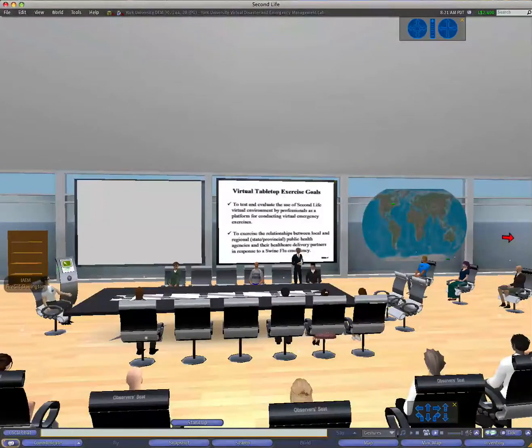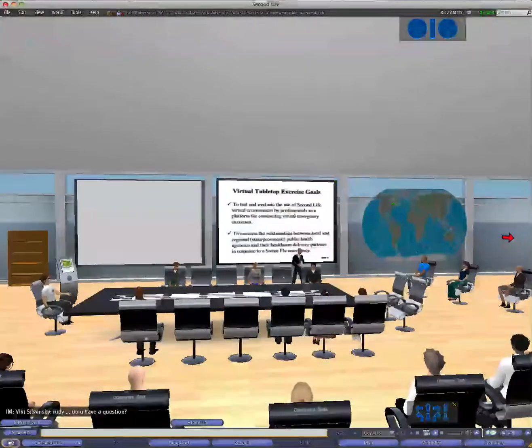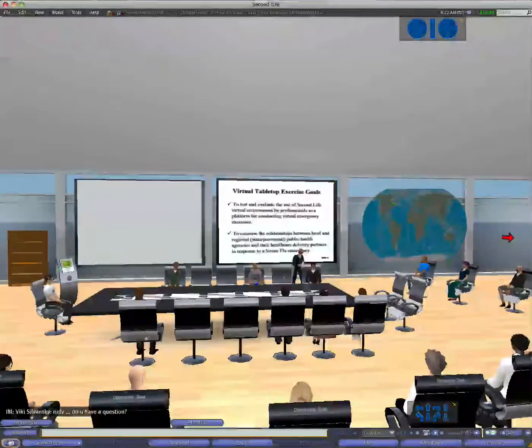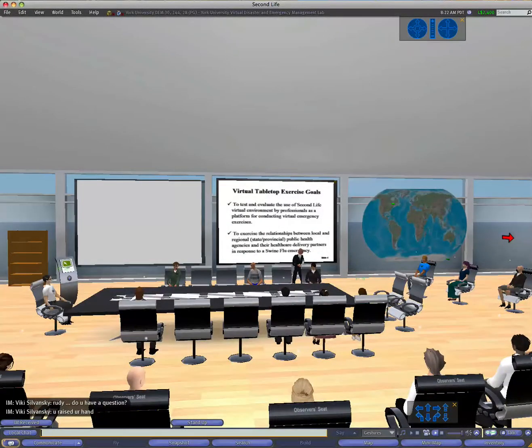The other, of course, important goal of this exercise is to see how an actual exercise, in this case a swine flu pandemic, would work in a local setting. So we use this scenario as our framework, let's say, to test our virtual environment tabletop exercise. As you saw, we had different scenarios to choose from.